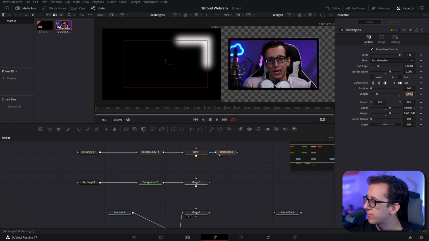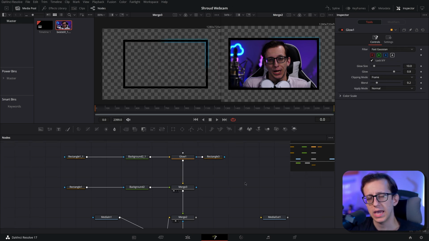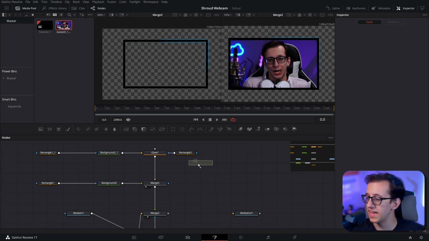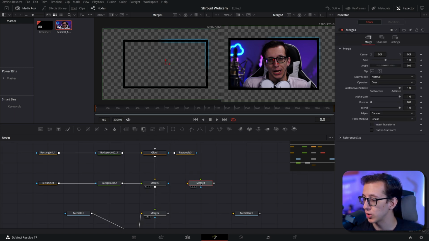I want this to be a perfect corner, so I'm gonna go ahead and make this 0.25. Now the glow on Shroud's webcam kind of bounces around randomly. I like to have it to where there's two separate glows bouncing around each other. The easiest way to do that is with another merge node, actually. All we have to do is create a new merge node. This is our merge 4.